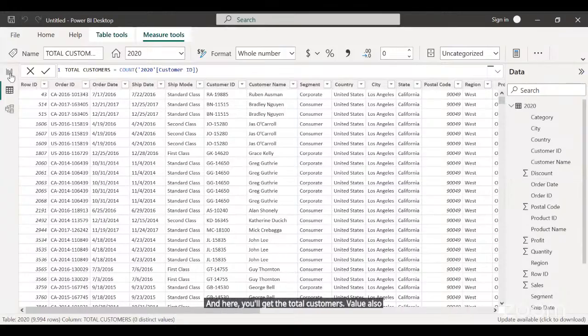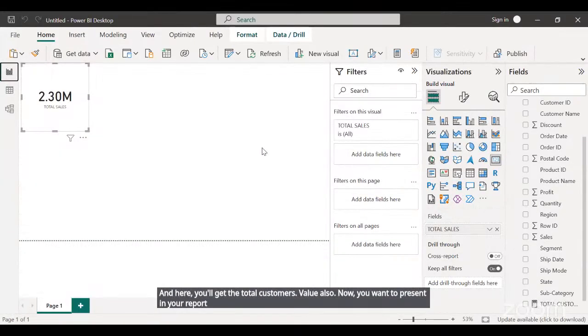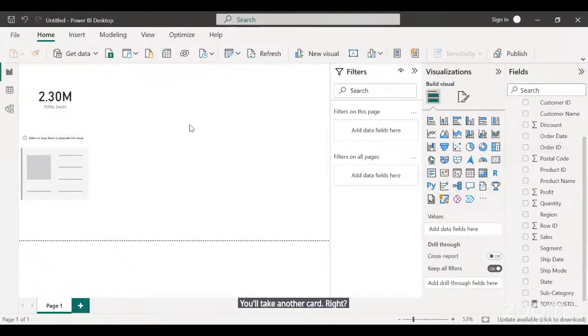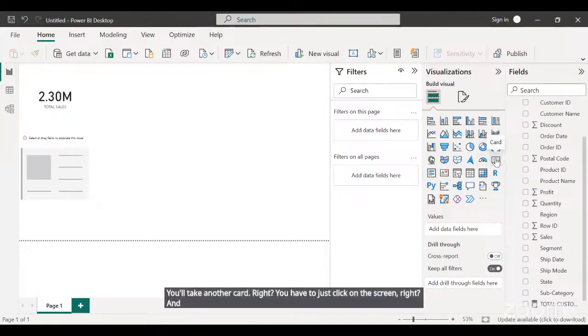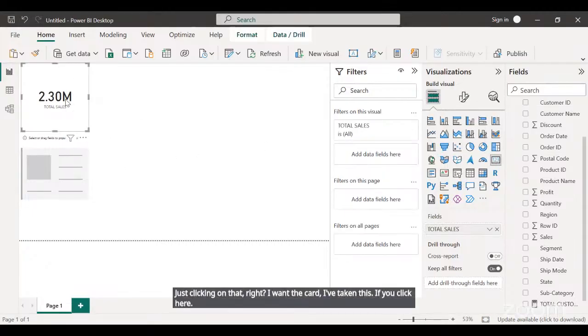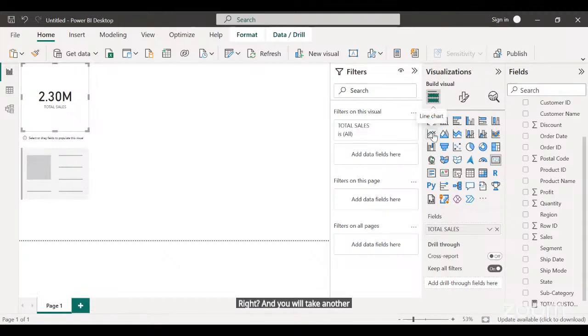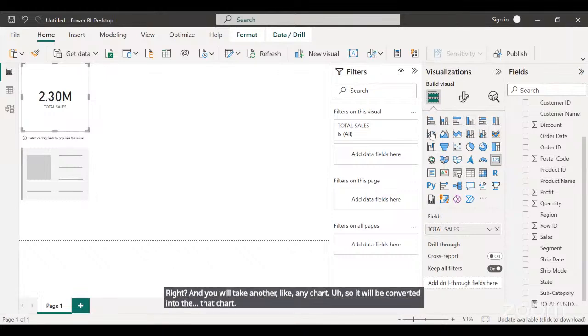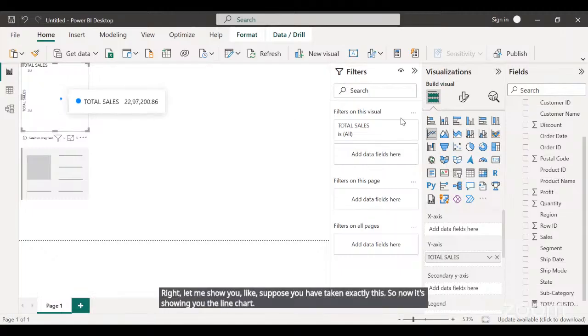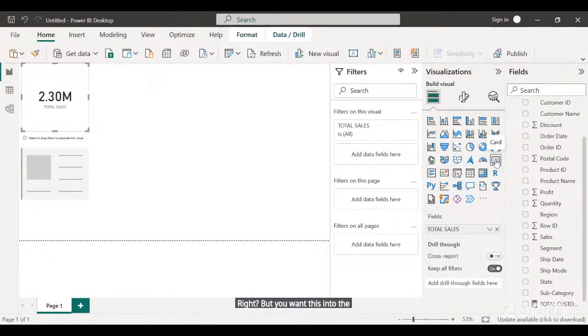Now you want to present it in your report. So how will you do it? You will take another card. You just click on the screen, and whichever graph you want, you can take by clicking on that. I want the card, I've taken this. If you click here and take any other chart, it will be converted into that chart. Let me show you. Suppose you selected this, so now it's showing you the line chart. But you want this in card format, so it's converted into the card format.